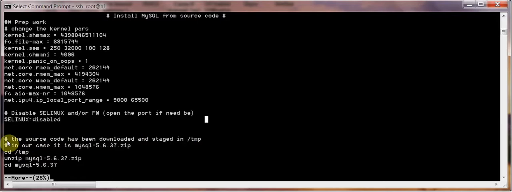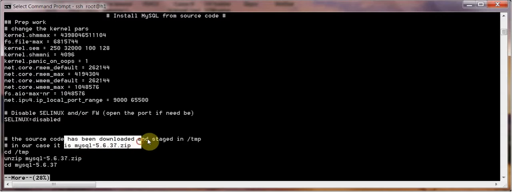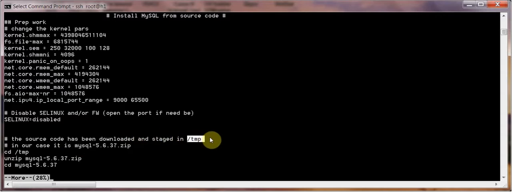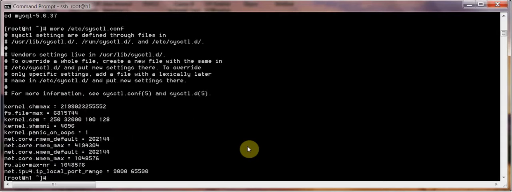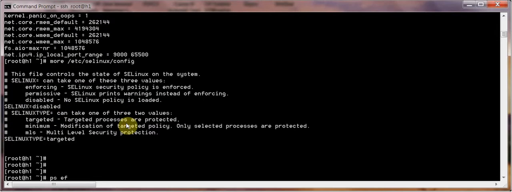Also, I already downloaded the source code. This is the version. I staged it into /temp. Any directory you stage your software in will be fine. Okay, let's take a look at the sysconfig file. See, this is the setting. This is probably the Oracle setting, but anyway, it doesn't matter. They are very similar. So let's see SELinux. It's disabled.